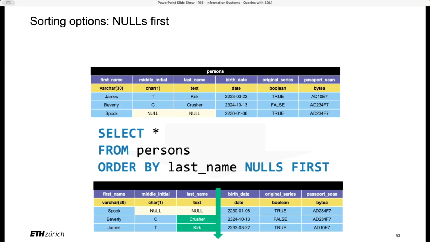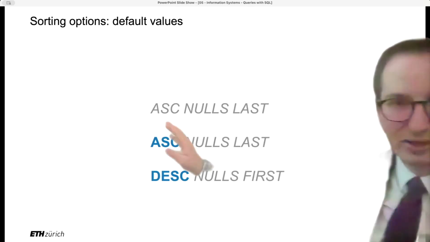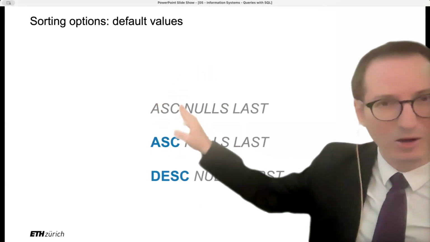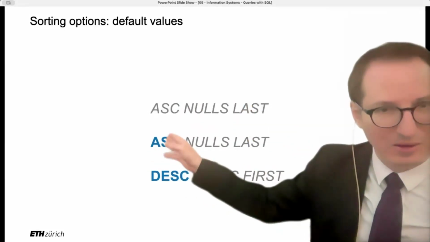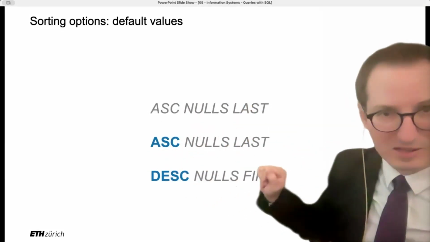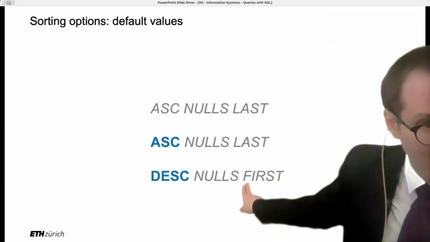Who is with me? Right, okay. If you prefer nulls last, of course, then you can also put it at the end, right? So you can combine ASC and DESC and NULLS FIRST and NULLS LAST, right? By default, if you don't say anything, it's going to sort in an ascending order, putting the nulls at the end. If you specify ascending, then it's putting the nulls last. If you specify descending, it's putting the nulls first, right?